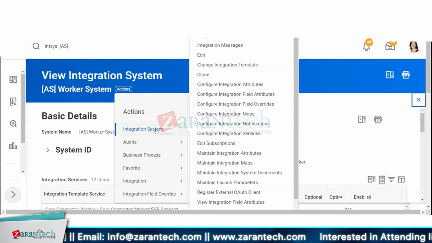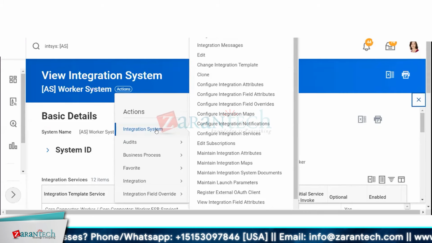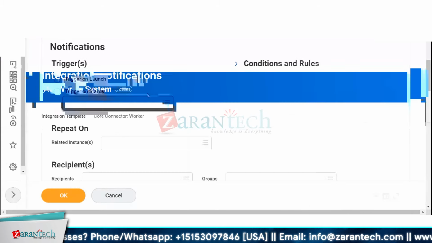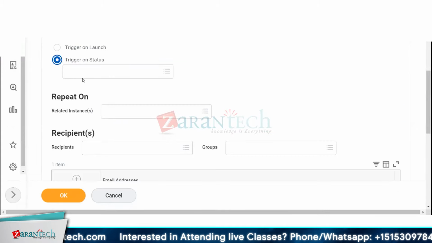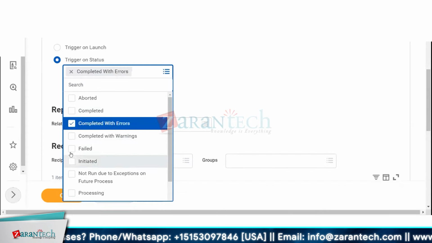Generally, the integration is there, the integration has been done and everything is there. But sometimes we need to have some notifications, like we want to get notified ourselves if the integration failed, succeeded, or whatever the case is. We want to be informed automatically, we do not want to go into the system and see the data again and again. So in that case, there is the integration system and the configure integration notifications task. When I click here, it allows me to create notifications for this integration, and it can trigger on launch and on any status, either completed or completed with errors. For example, in 70-80% of cases, we do not need to see the completed integrations. We just want to see the errored or failed integrations, right?